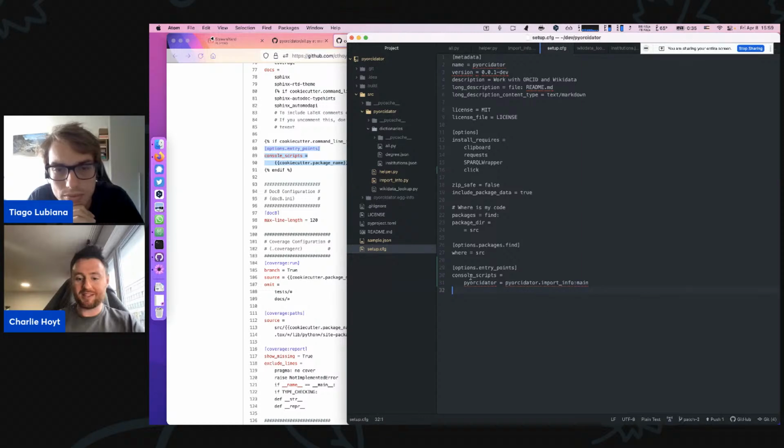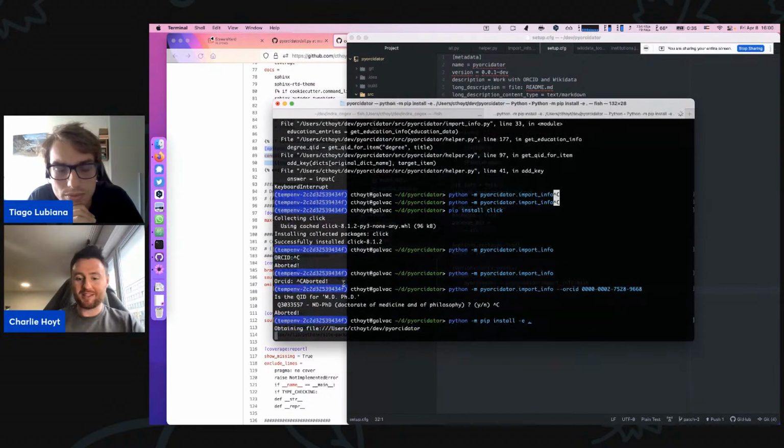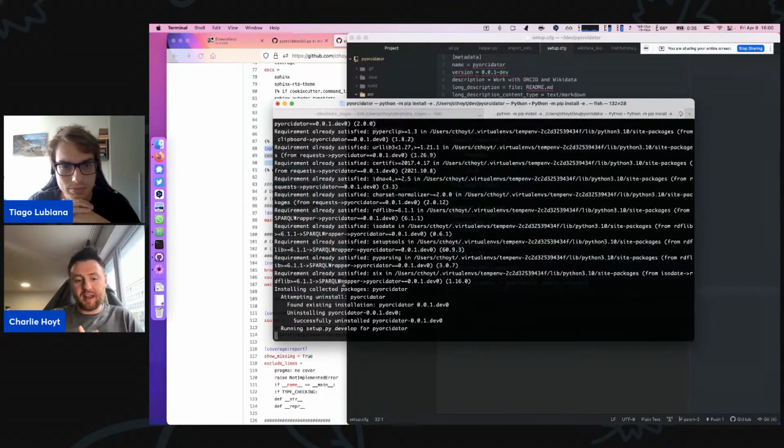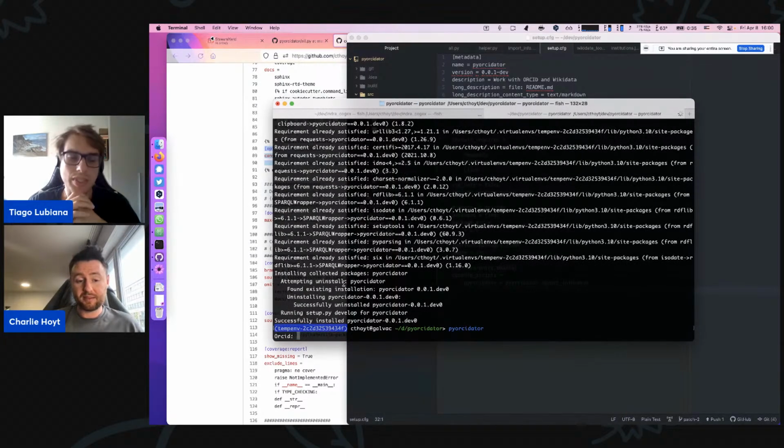Okay, so anytime we change the entry points, we have to reinstall the package. So let's do that. python -m pip install -e . So it's not going to have to install any new dependencies, luckily, but it is going to add that entry point for us. Oh. So now we can do PyORCIDator, and if we don't do anything, it should ask us for the ORCID. Great. Nice.